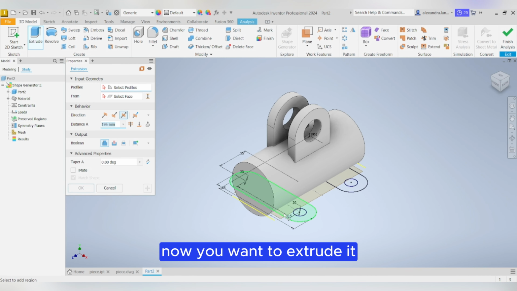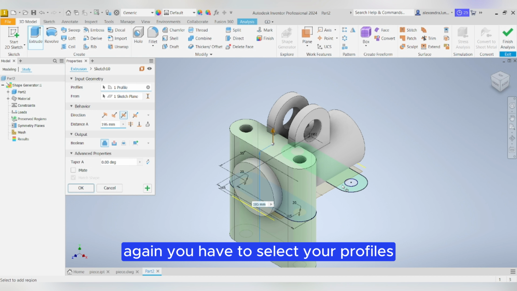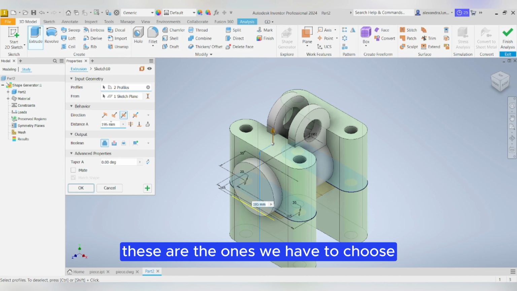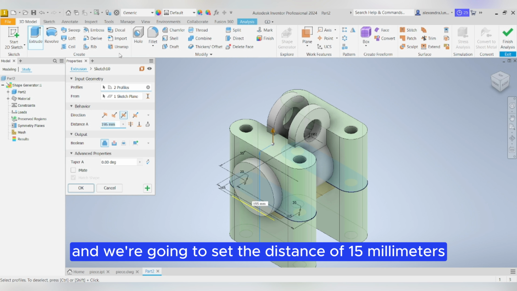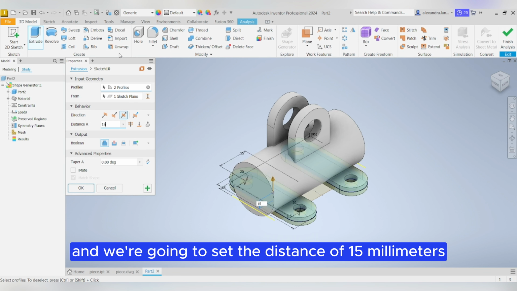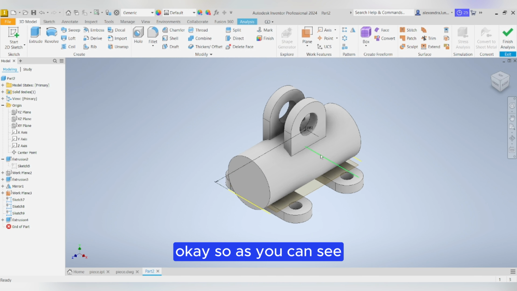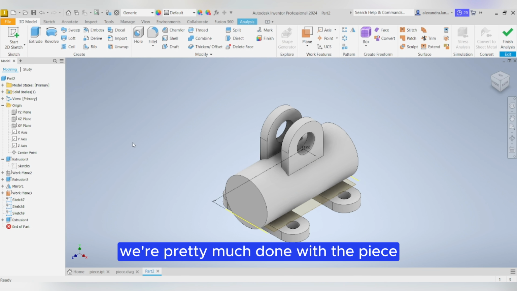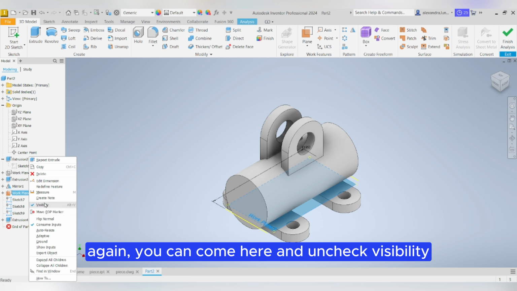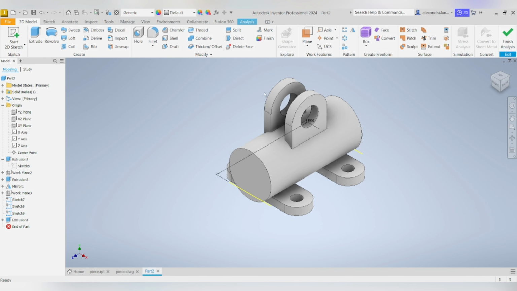Now you want to extrude it. Again, you have to select your profiles. These are the ones we have to choose, and we're going to set the distance of 15 millimeters, and the direction is flipped. Okay, so as you can see, we're pretty much done with the piece. Again, you can come here and uncheck the visibility.